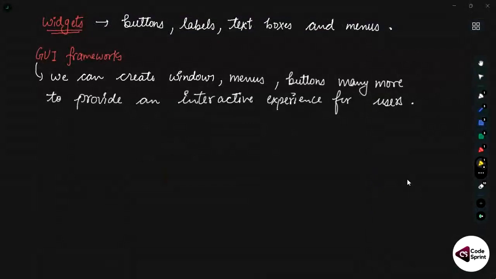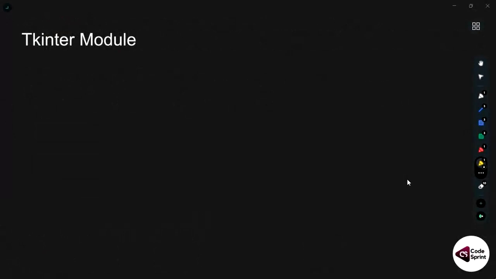Now, afterwards, let's discuss the Tkinter module that we have discussed a little bit till now. Now, let's discuss it in a deeper manner. So, firstly, it is a standard GUI library in Python, which provides simple widgets that can be used to make basic GUI applications. And these GUI applications have cross-platform widgets.